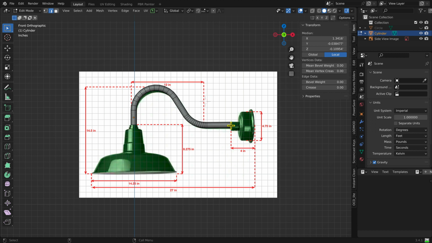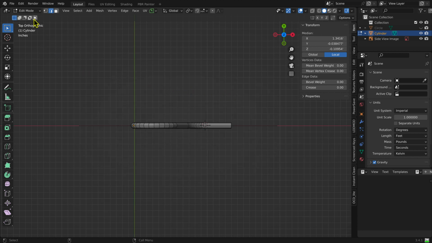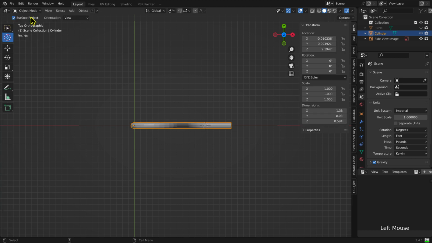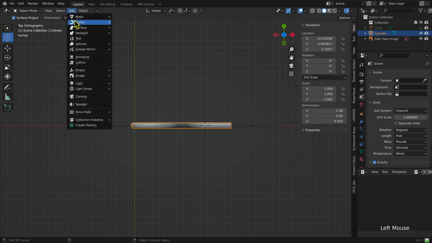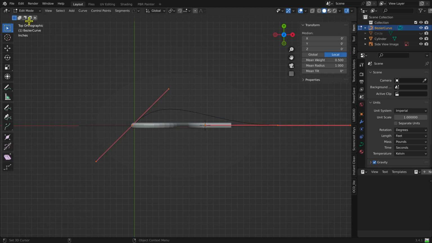Again, we are going to use the Spin tool, but first we are going to use a Bezier curve and the Pen tool to create the profile. Switch to Top View and Object Mode. Add a Bezier curve. Keyboard shortcut, select the Add menu, then Curve, then Bezier. Switch to Edit mode and delete the vertices. Keyboard shortcut the X key, then select Vertices.